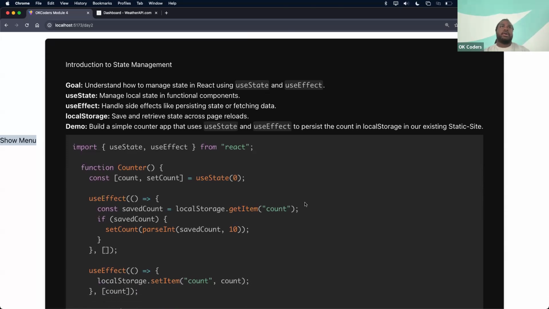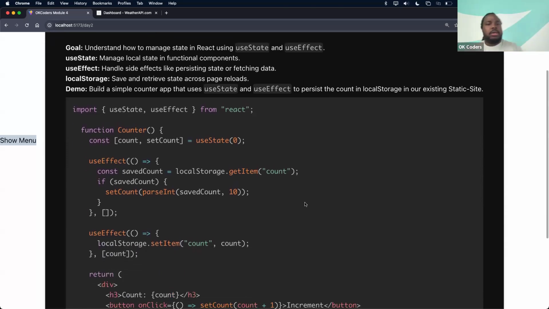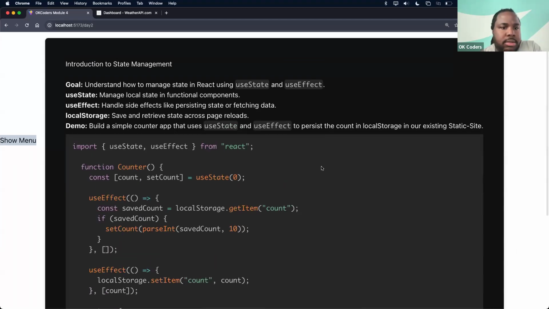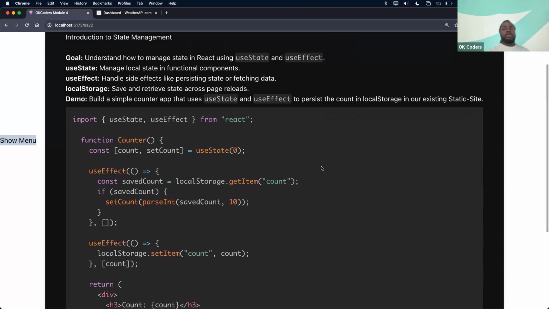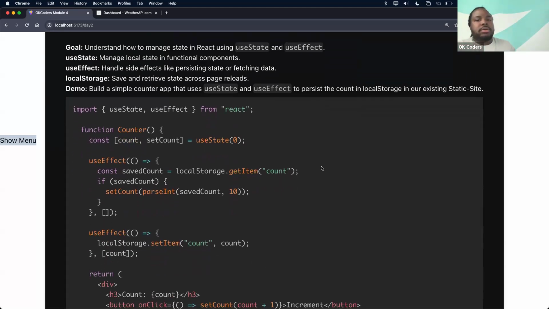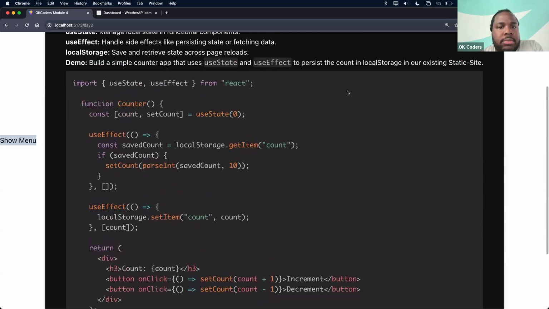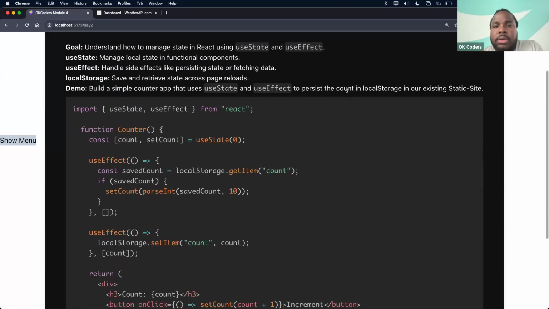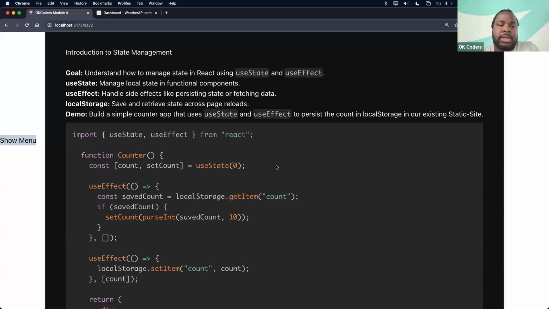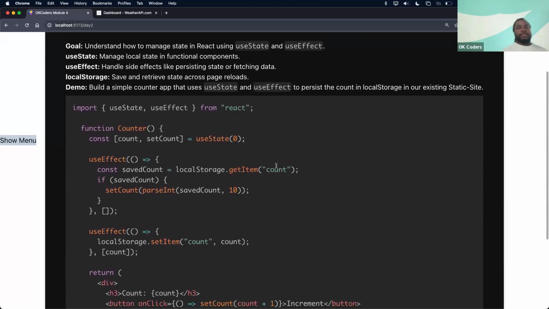And by doing that, we are going to build a simple counter app, and we're going to use our existing static site that we built last week. So we're just going to add a little counter to that. We didn't talk about useEffect at all last week, if I remember correctly. So I'll go over useEffect real quick.